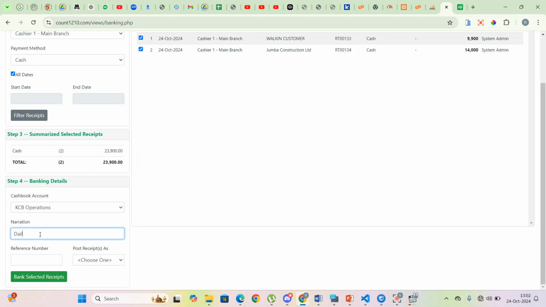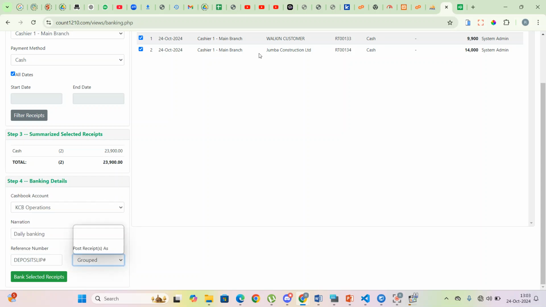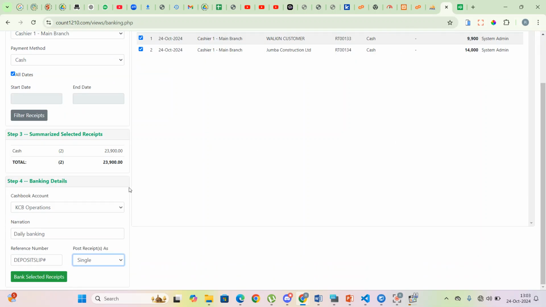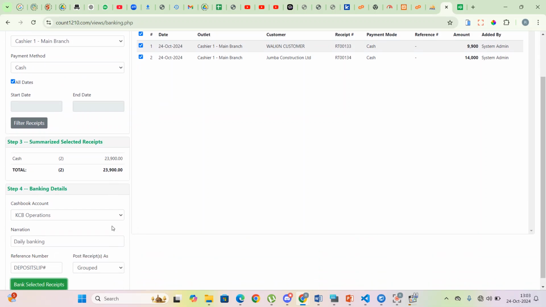For narration, I'll simply say this is daily banking for the sale. Then I'll be asked the reference number. Of course, I went to the bank and deposited the money, so there was a deposit slip number. Then I'll be asked how I want to post these transactions. I can post them as a group transaction, which means this is going to be just one transaction of 23,900 into the bank. Or if these were individual checks, I would say single, so that each check is posted one by one. So it will depend on the nature of the payment method you're working with. In this case, I'll say grouped and I'll say bank selected. It will do the banking.